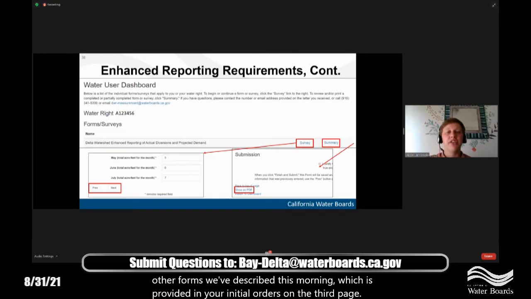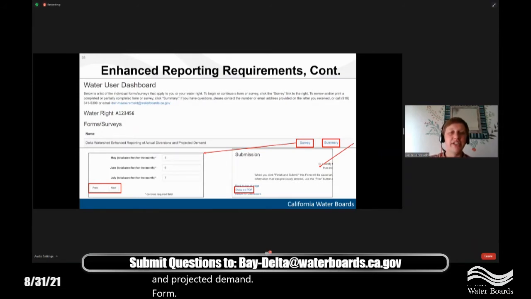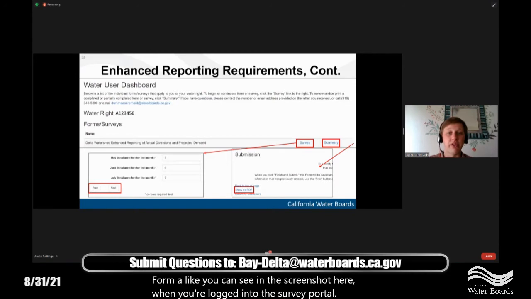If your initial order does not mention monthly reporting in the heading on the middle of the third page, or when you log in, you don't see the Delta Watershed enhanced reporting of actual diversions and projected demand form, like you can see on the screenshot here, when you're logged into the survey portal, that water right is not subject to the enhanced reporting requirements.